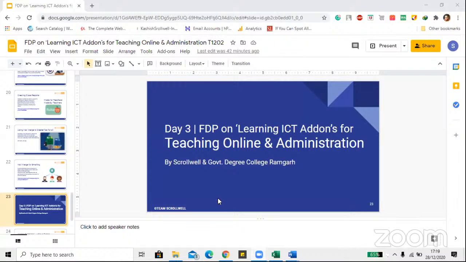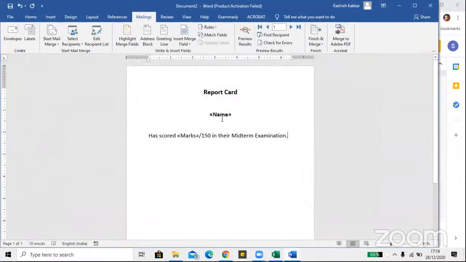Can you show us, Roshan, how we can do a certificate mail merge? Okay, how we can create a certificate. Using mail merge, like just now I have shown this demonstration of how we created the report card over here.